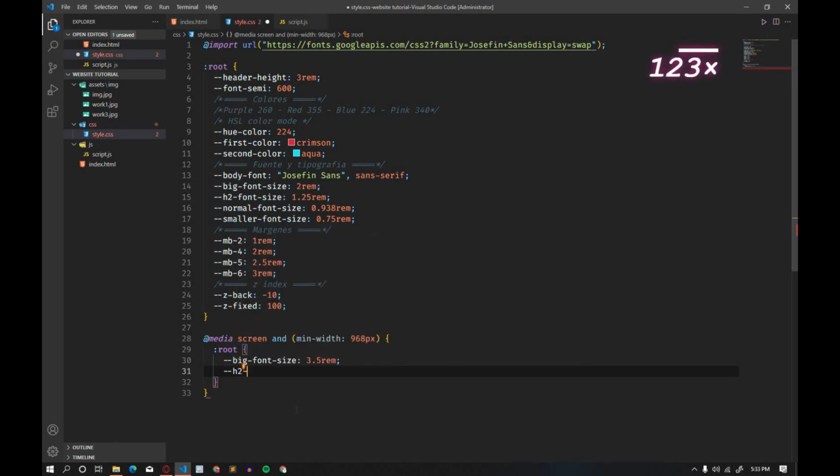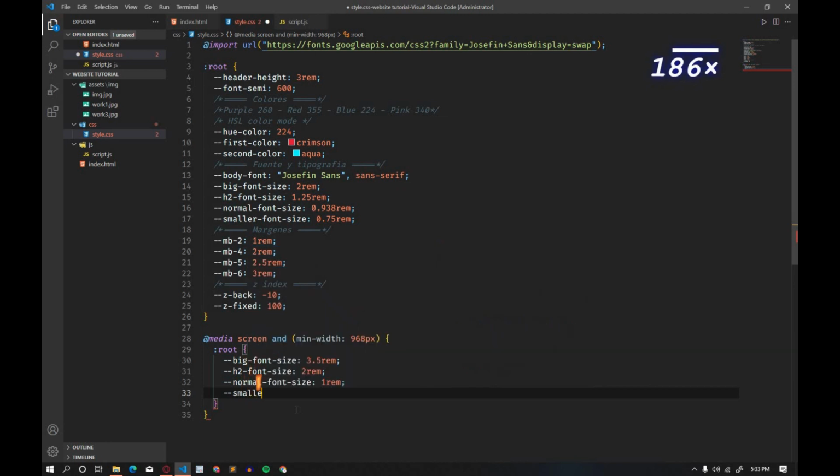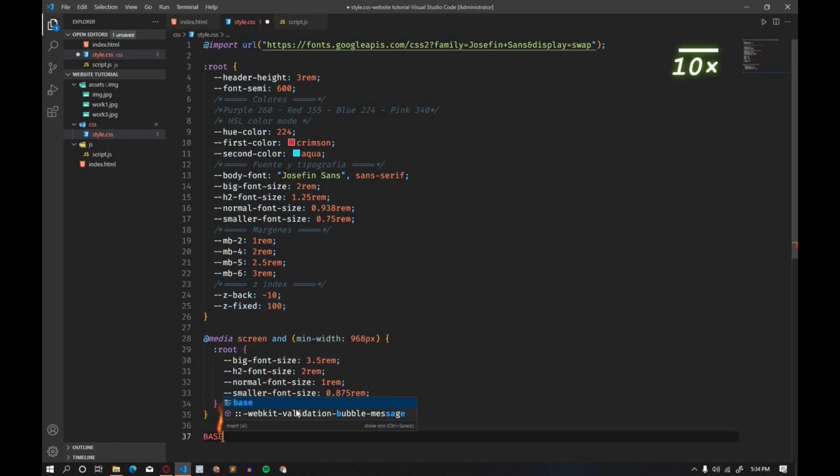Then h2 font size, 2 rem. Normal font size, 1 rem. And then smaller font size to be 0.875, if I'm not wrong, 0.875 rem. Then we are good to go with our media queries. Now let's move on to the base of our page.